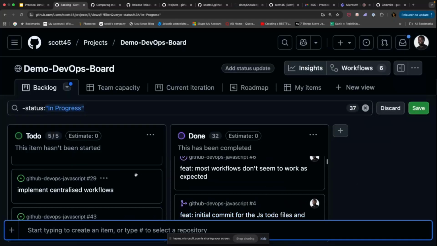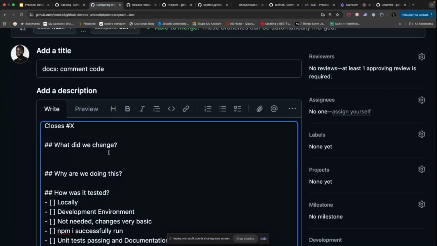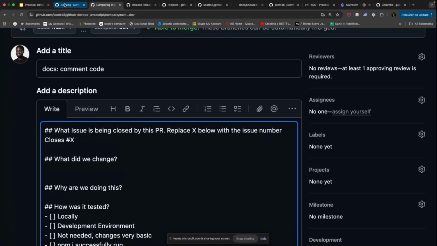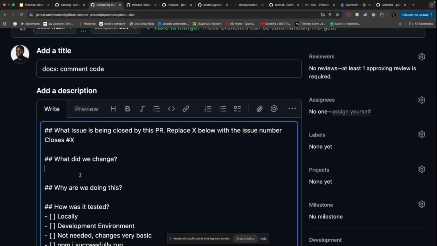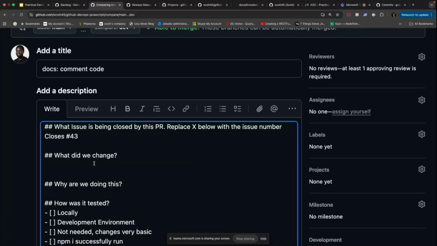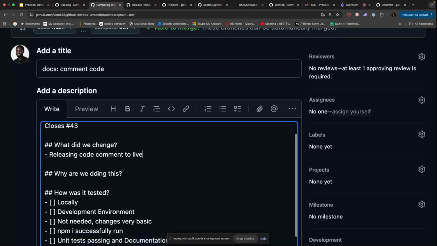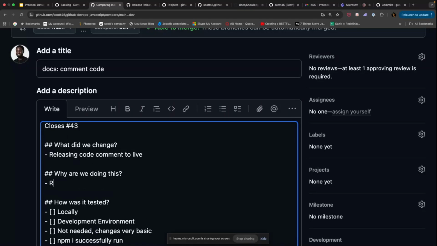So our issue has been done. When we come to this PR, what does this close? I didn't see the issue number. 43, right? So closes 43. Yes. What did we change? Releasing code comment to production, to live. Why are we doing this?